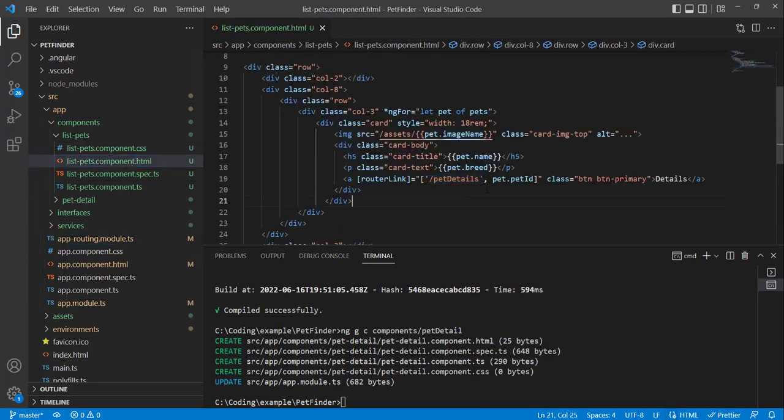Okay, and then I want to pass in the pet's ID. Remember, the details page needs the ID in order to display the pet. So when the person clicks on this, they'll be routed to pet details, and they'll pass in the ID. All right, so this button will handle what I need to do to click.